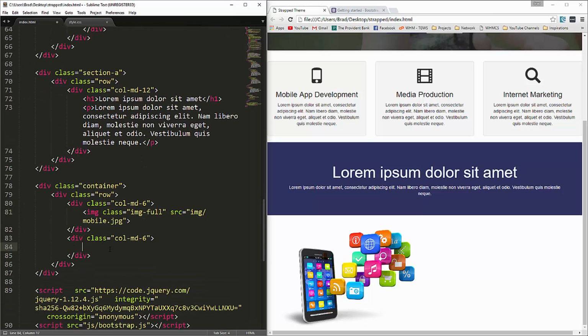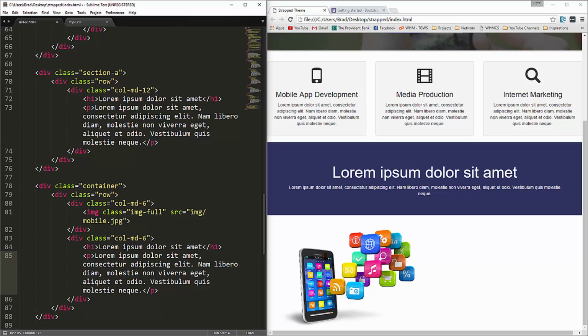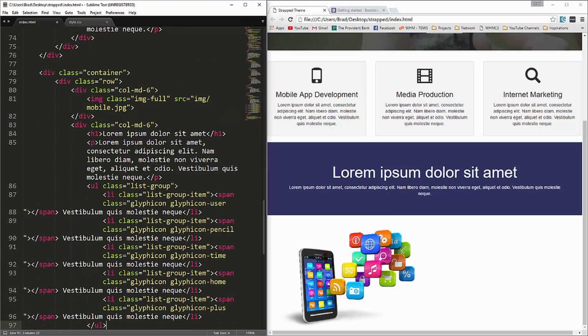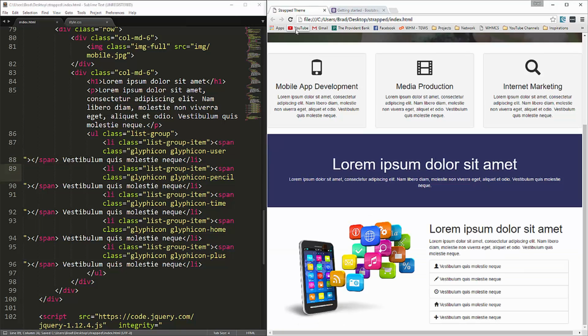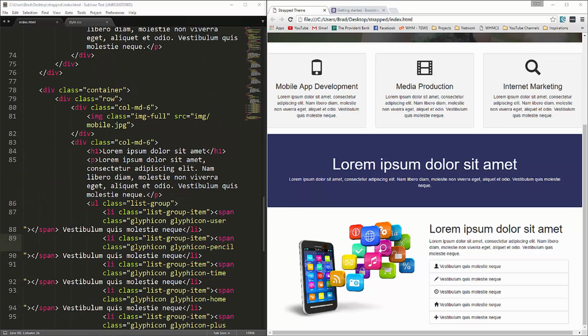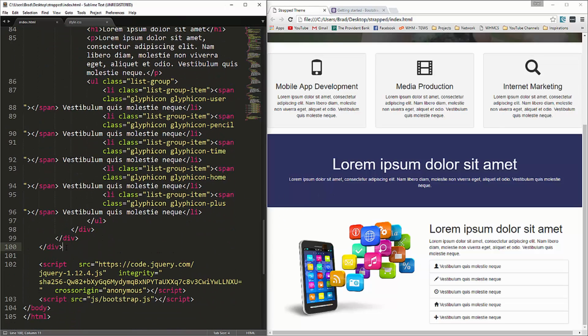Now on the other side we're going to have, let's see, I'm going to put in a heading and a paragraph here, and then we want to have a list group, so I'm going to paste that in. Okay, we have a list group, and then we have LIs that have an icon. You can see we have a span with an icon class, and then some text. So we'll reload, and it looks like that. And then the last thing we need on this page is our footer.